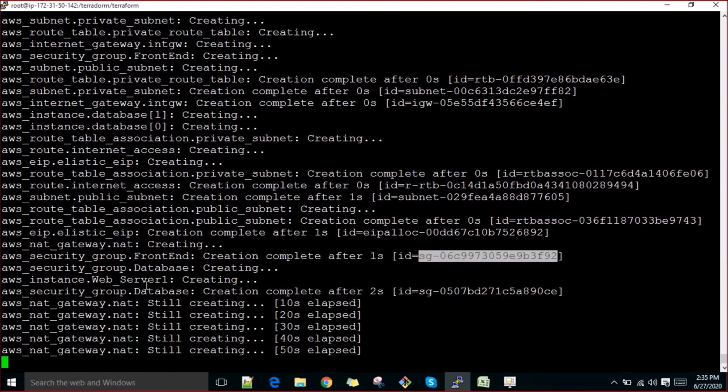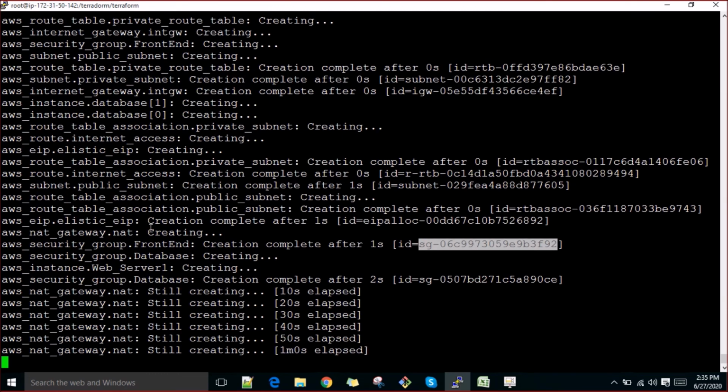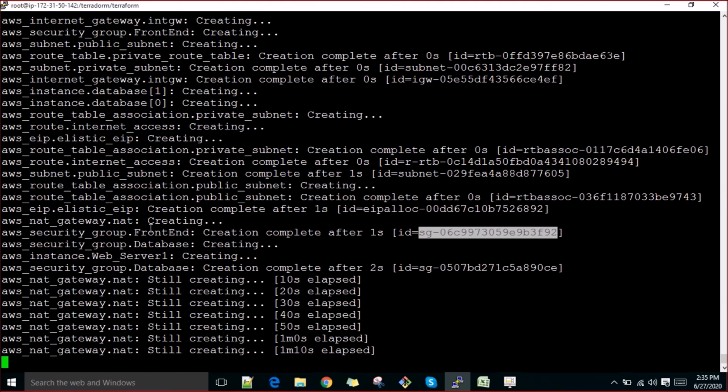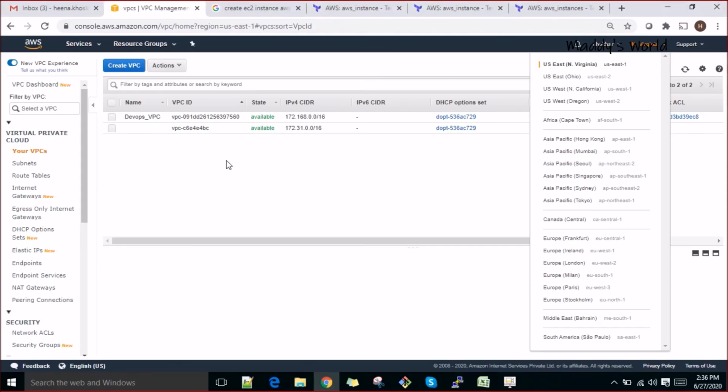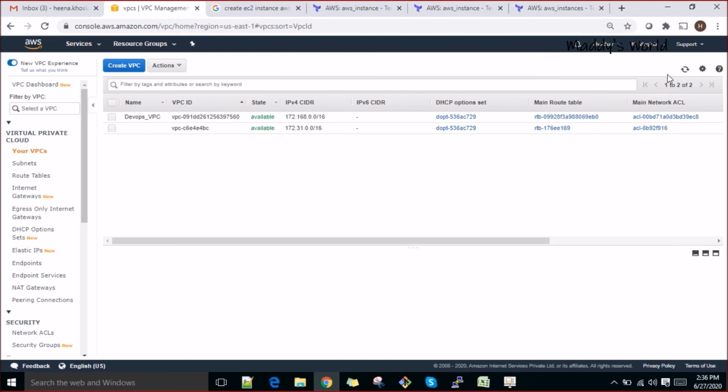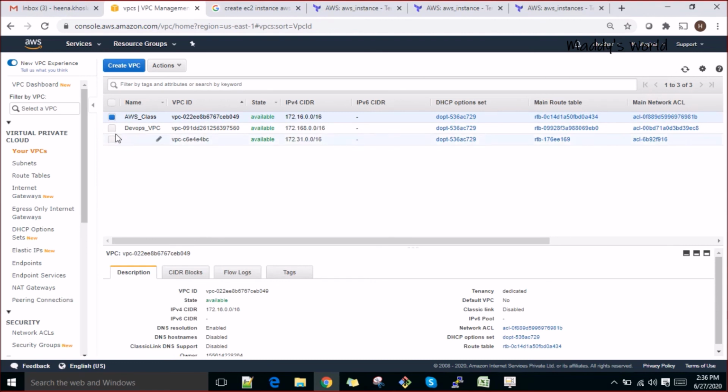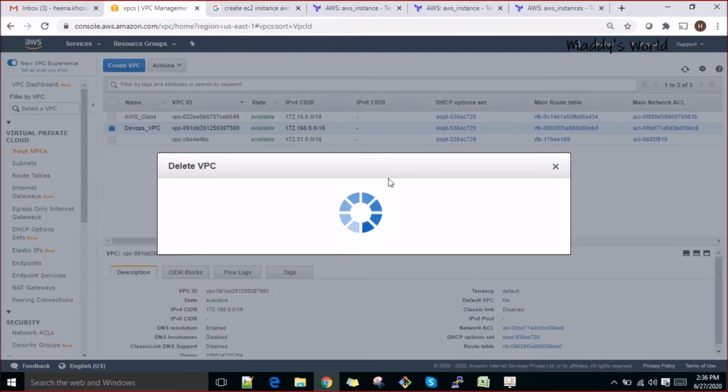Right, now it has started creating the instances also, web server 1, DB server. So this will take more practice from you guys, right? How to find things and do things, everything. So let's go ahead and see meanwhile what things have happened here. So let's refresh it and see. You can see the AWS class VPC is there. So let me remove this VPC. I don't need this one.